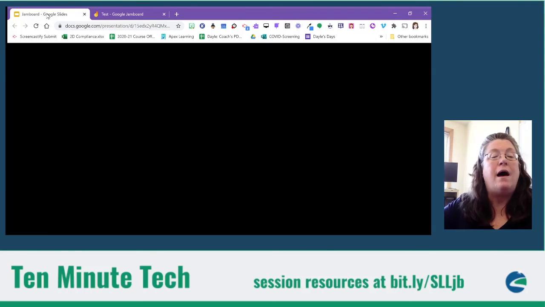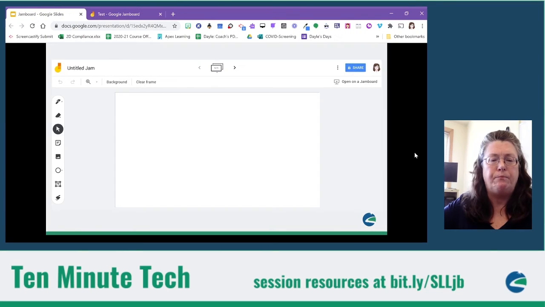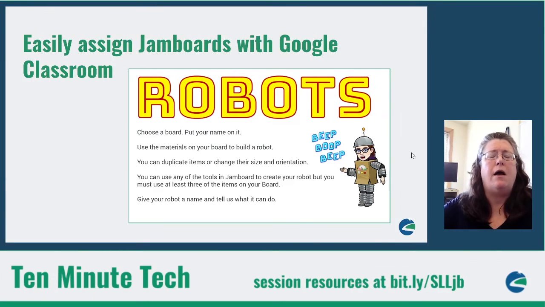because when I go to Google Classroom with my Jamboards, I can just assign them like I do anything else in Google Classroom. So let's say that this is one of my assignments. This is simply making a robot, and I do have a link to this on the sheet that is attached to this presentation that's down below.